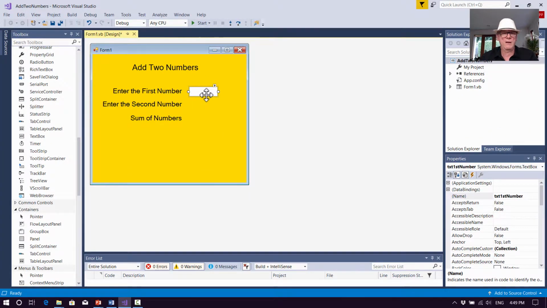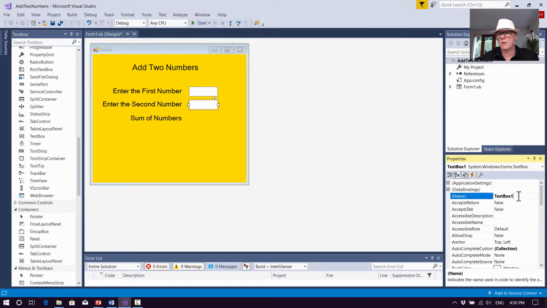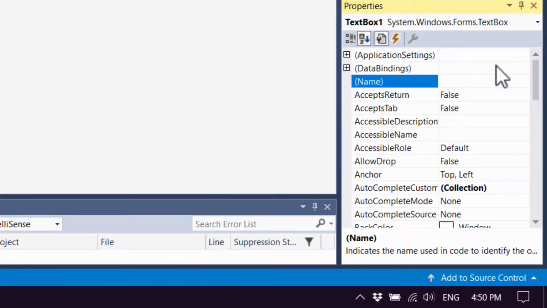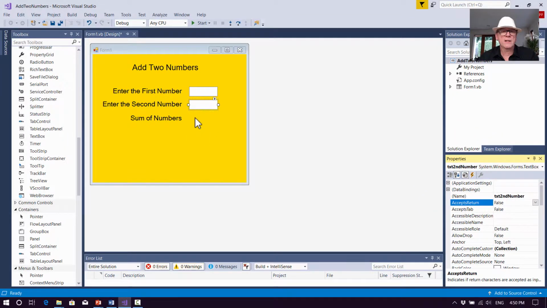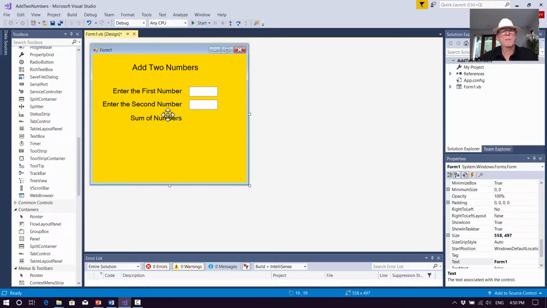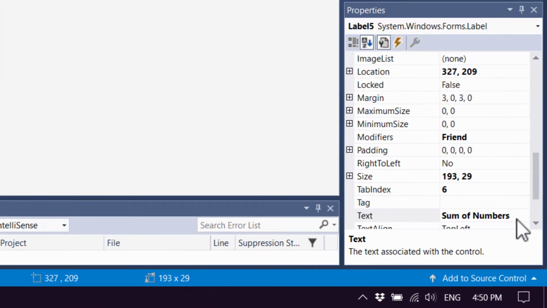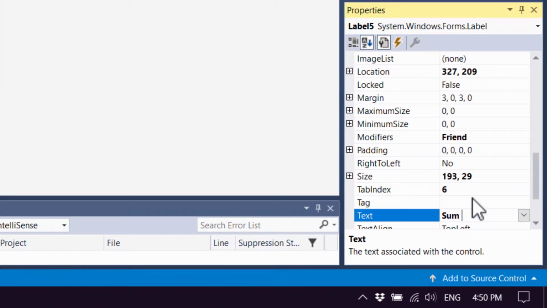So that's all good. Now, if we Control C, Control V on that, we can make another one down here for the second number. So that one's going to be called, in its properties, just where the name is, TXT second number. So we've got that all sorted. And this third one looks like a text box. Remember, it isn't, it's a label. So we can Control C, Control V the sum of numbers. And down in its text property, let's just call that sum at the moment.